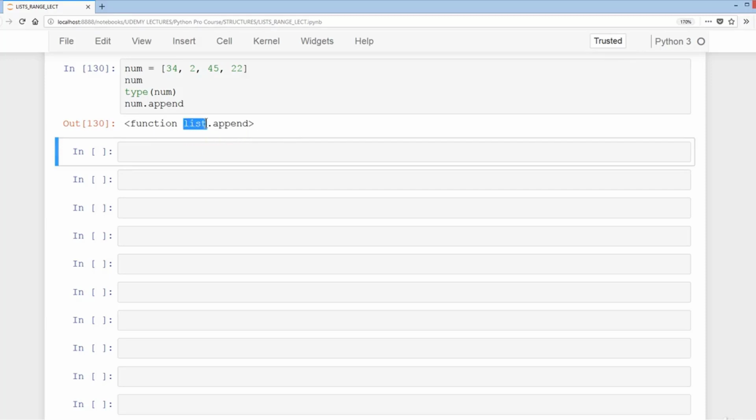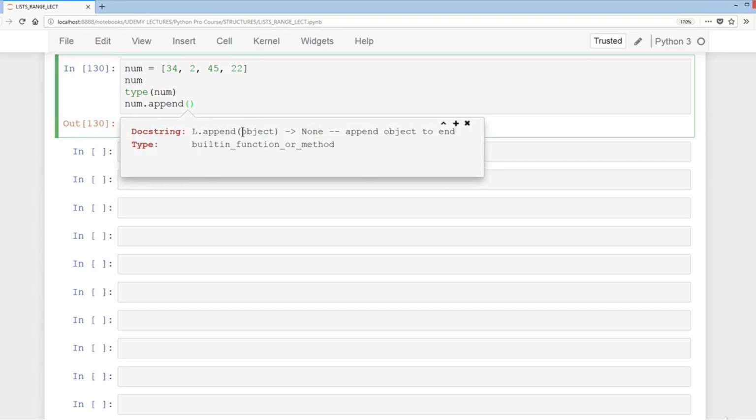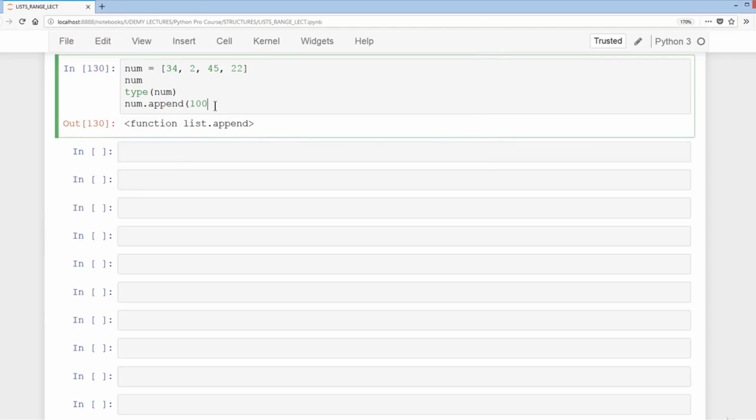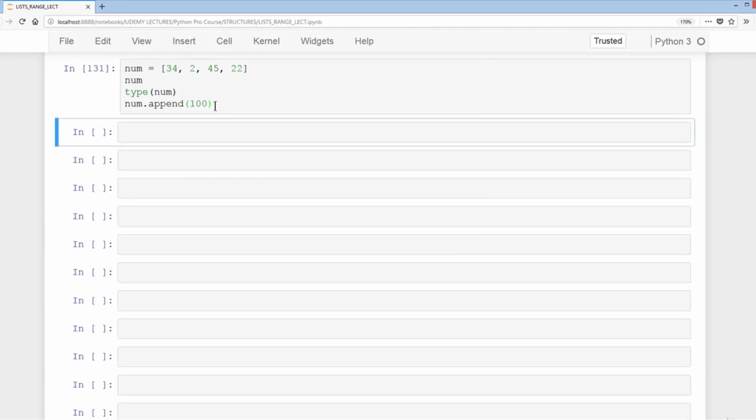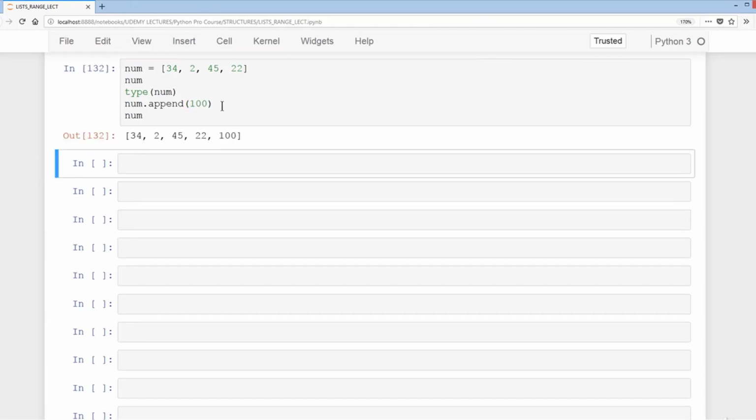Now list is a class and it contains various functions. So num is a list. It's an instance of the list class, and you'll learn what that means later on throughout this course. So if you want this particular function to perform its operation, you have to do parentheses here, and some of them contain parameters. So if I do shift and tab, you can see I have a single parameter here called object. Okay, so I'm going to put in, let's say, 100, and if I run this and then do num, you can see I have 100 appended onto the very end.